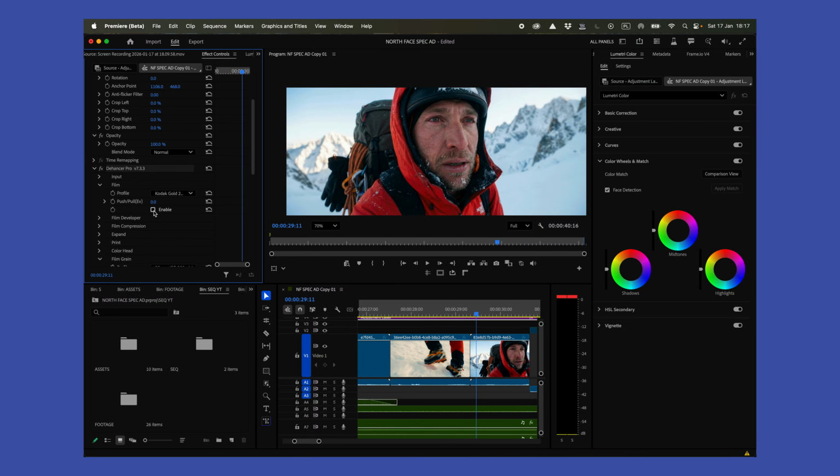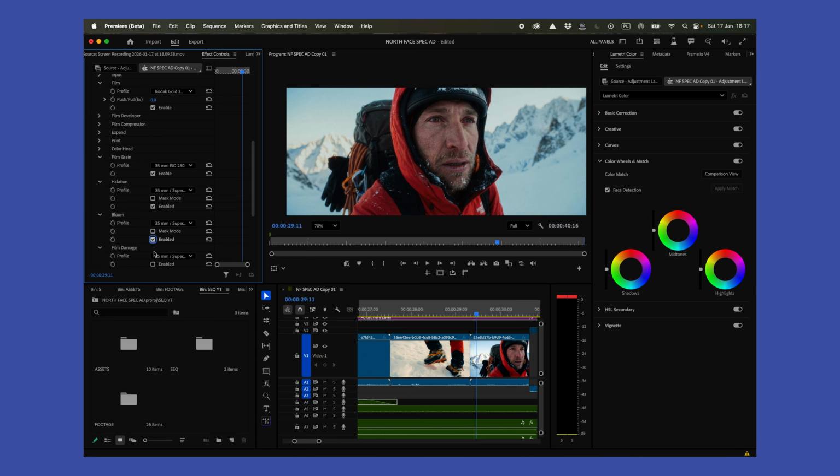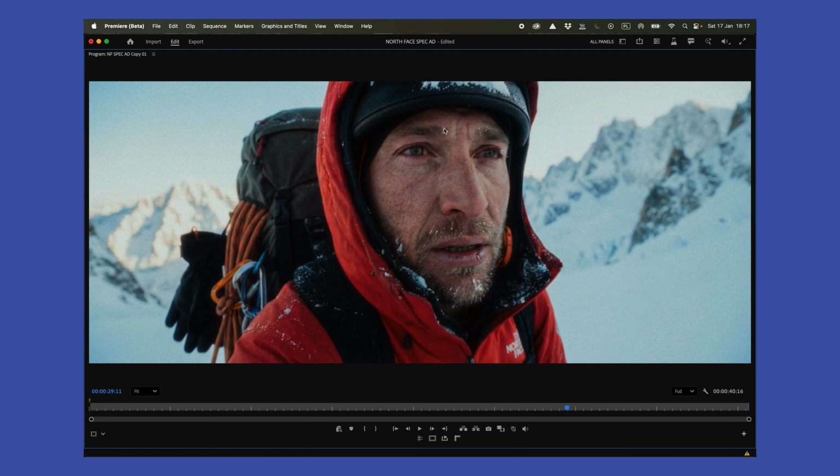Finally, I tie everything together using the Dehancer film emulation plugin. A light color grade combined with subtle grain, halation, and bloom makes the image feel cohesive and cinematic. So regarding the workflow, guys, that's pretty much it.